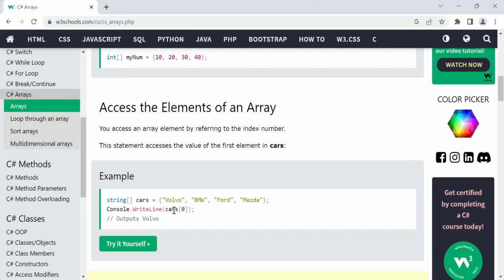We have to give the name of the variable and use square brackets. In that we have to mention the index number. If the index starts from 0, then with 0 you will get Volvo as output. Whenever you give 1 you will get BMW. You can try this example.